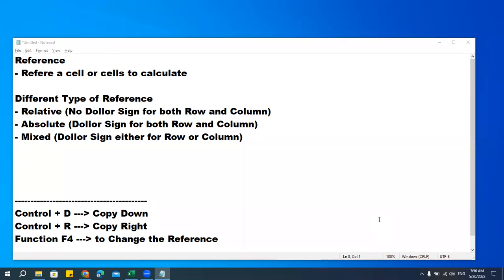We have another caller. Hello. Yeah, Hemant, tell me.